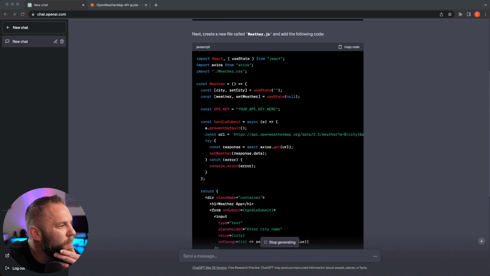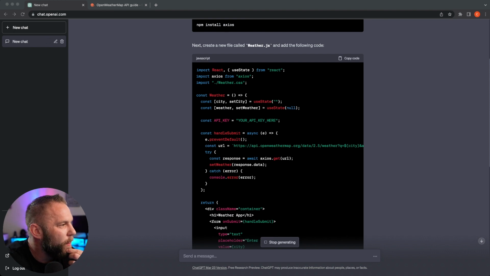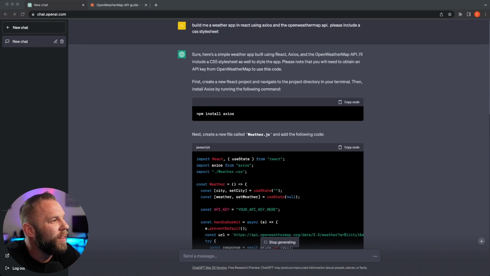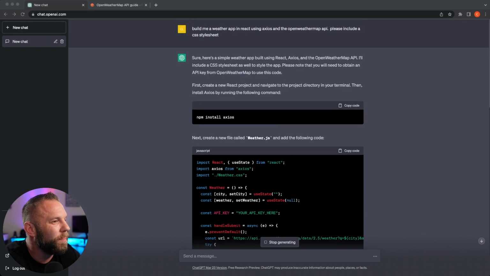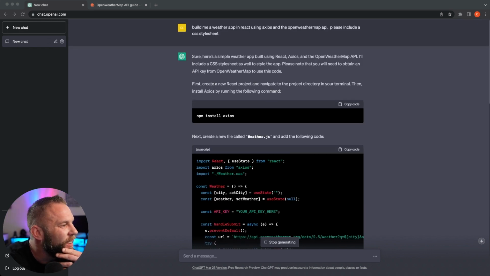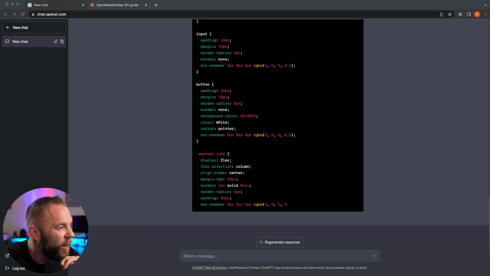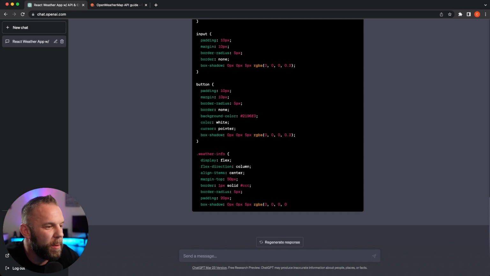So let's go ahead and scroll up and see here. So it looks like it's using the OpenWeatherMap API, it is using Axios, and it's giving us step-by-step commands here. Look at that, and it generated some CSS for us as well. It's still going. This is incredible. Looks like it got cut off a little bit there, but let's see if we can work with this here.